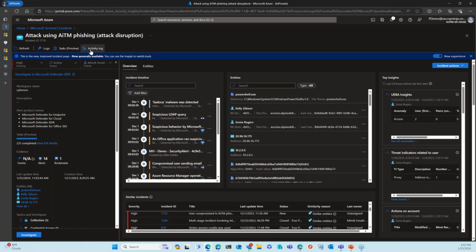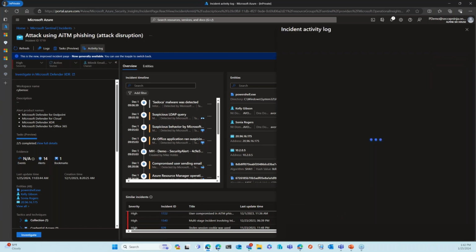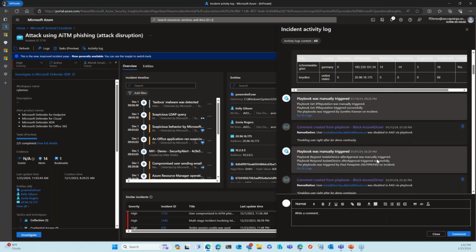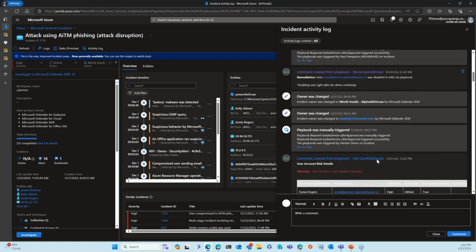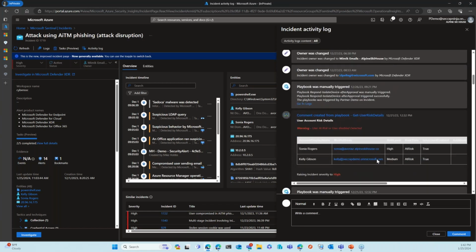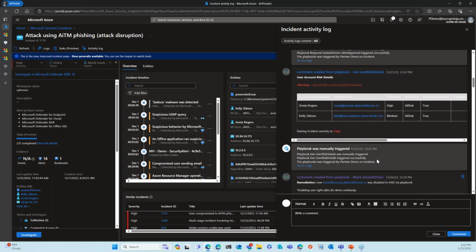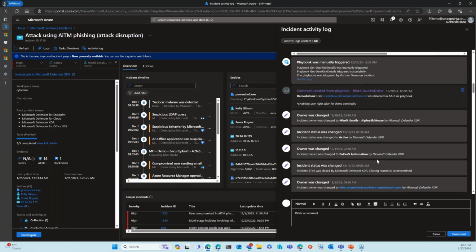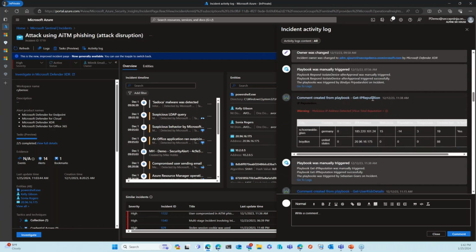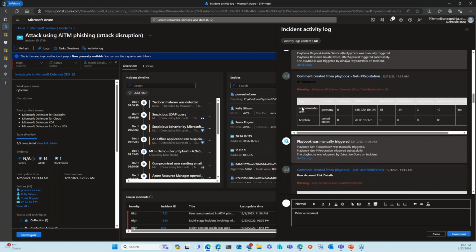The activity log is going to provide me with activities created either as part of the automated response or by other security practitioners in the environment, the SOC for instance, that have been looking at this. So you see things like get IP reputation is from this playbook, where it's showing the malicious IP addresses where the attacker was operating from.